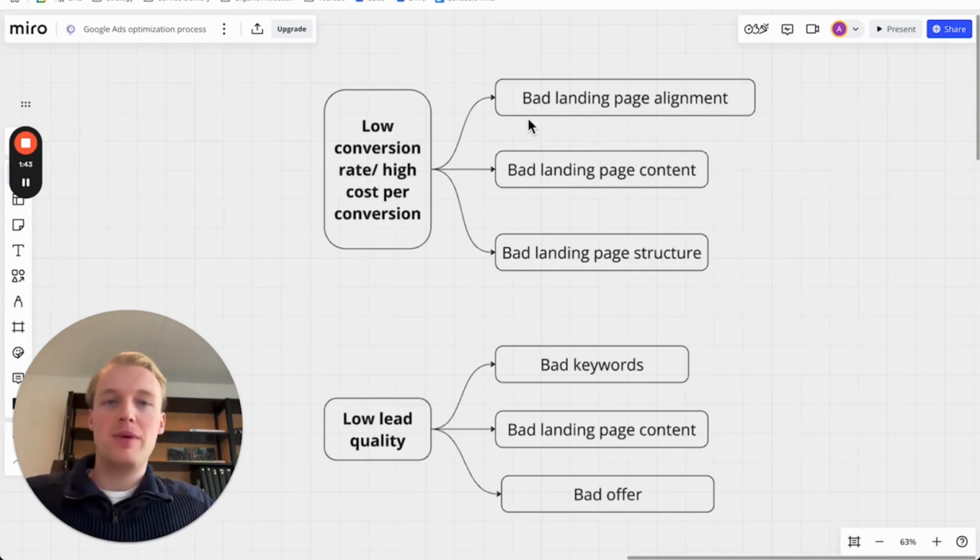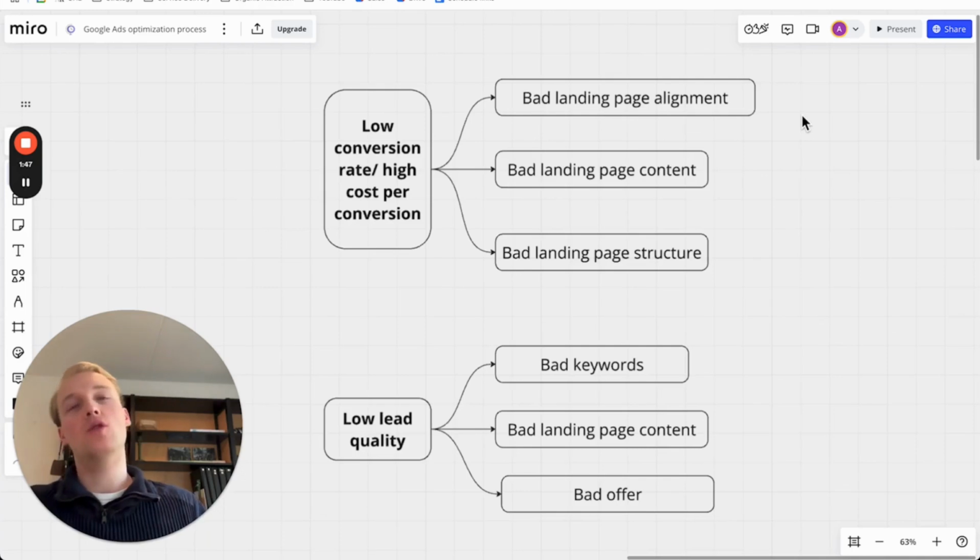Now, there is bad landing page alignment. What we mean by this is, with Google Ads, let's say that you are running a campaign that is marketing bookkeeping services, right? And then on the headline of the landing page, you say best accountant for tax planning. Well, you are advertising bookkeeping services. That's what we mean with bad alignment.